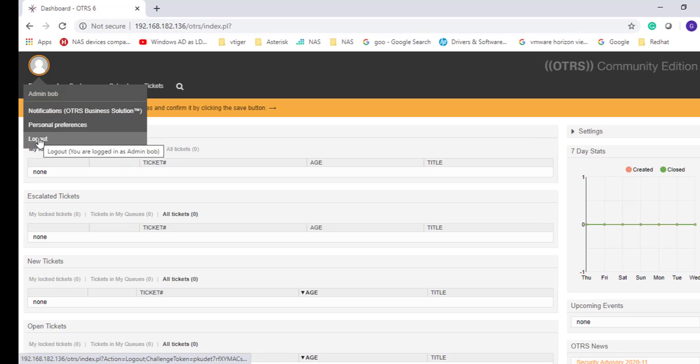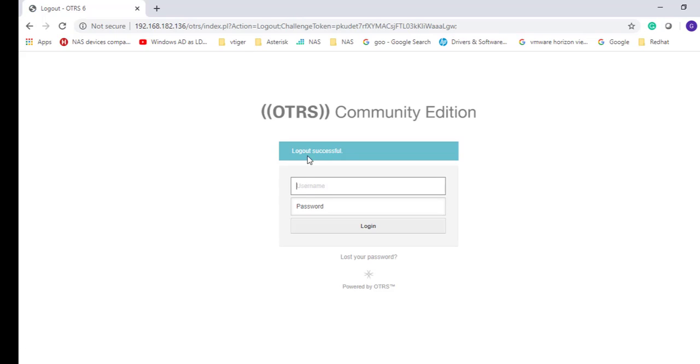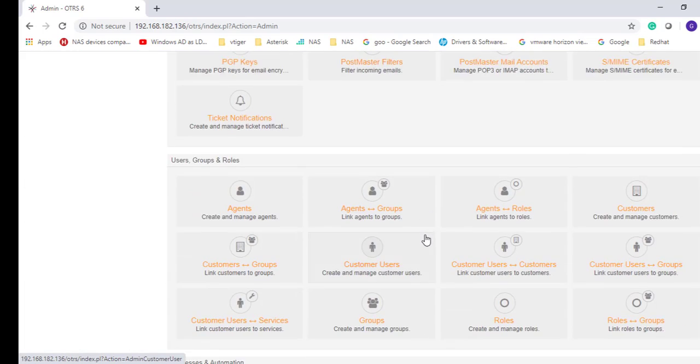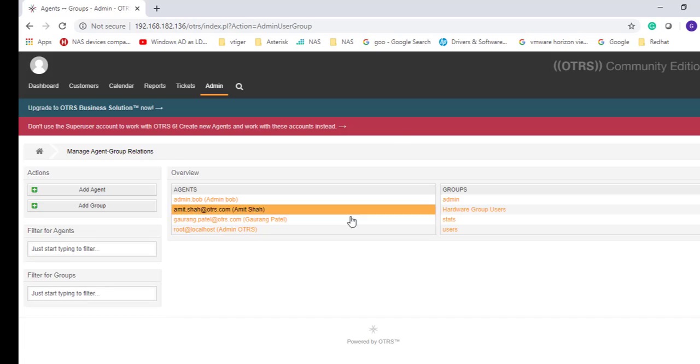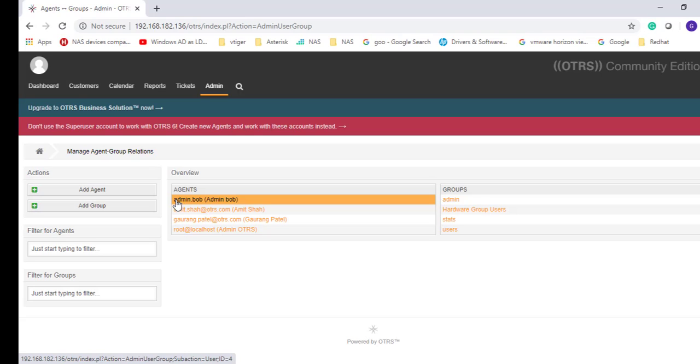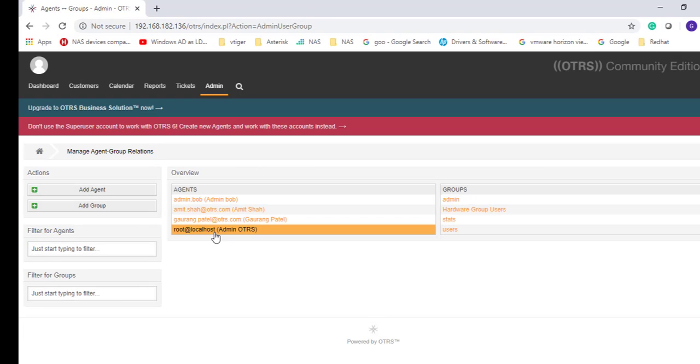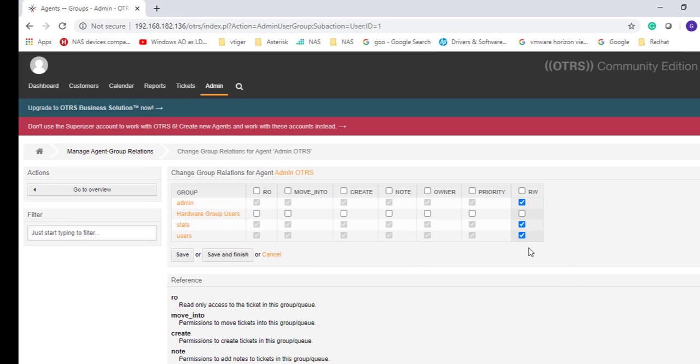So as you can see here, I'm logged in as admin Bob, but I'm not able to see the admin section. So let's log out and log in with root@localhost. Let's go to the admin section and Agents to Groups. See, the agent admin.bob is synchronized, but it's not a member of any OTRS group. Let's check root.